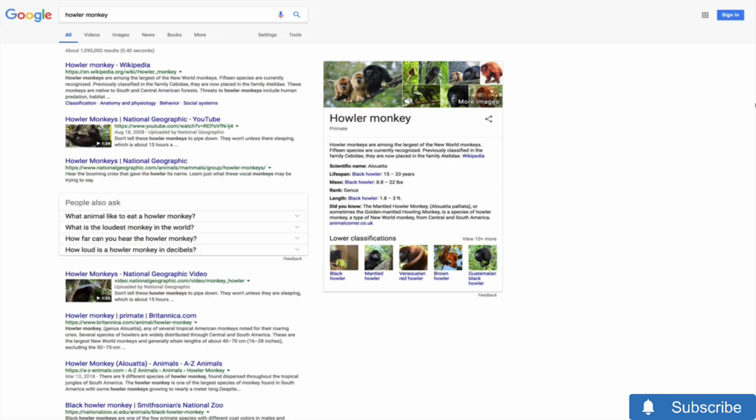Not to mention the fact that this algorithm changes so much depending on who you are, your browsing history, the things that you've done, and the things you've clicked on. So when I search for Howler Monkey, I might see different results than if you search for Howler Monkey. So we're not going to even try and recreate anything like this.